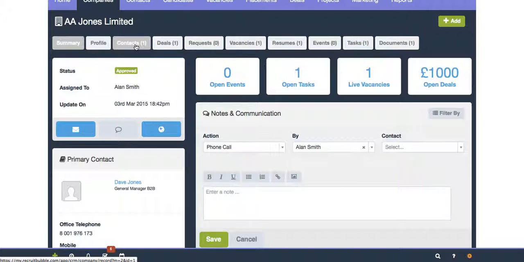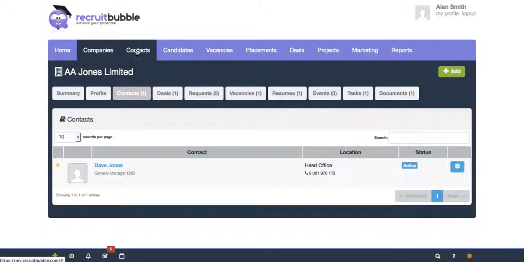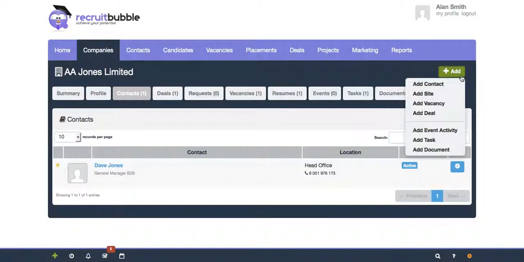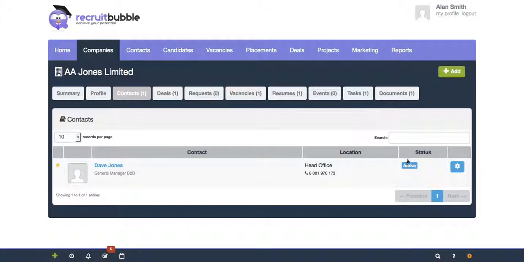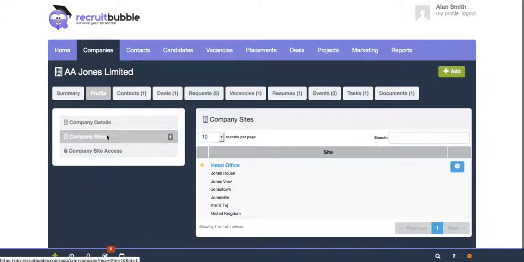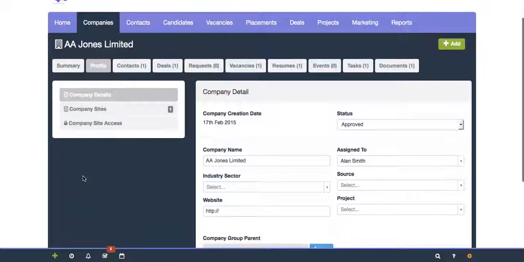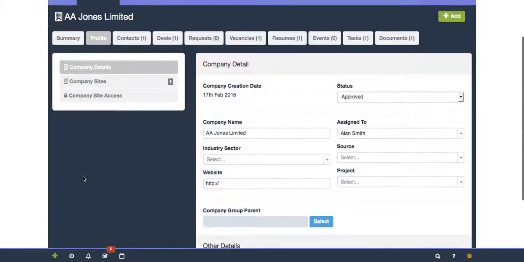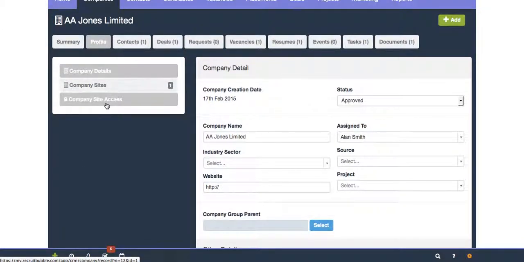So if we jump into this contacts area here, you'll be able to see which contact is in the business. You can add new contacts here if you want to and set it as an active contact or a primary contact. We can add multiple sites within the system here, along with all the details that you'd expect. And we can see the company details. In the company site access, I won't cover this now, but this allows the company to have access to their own management area to request new vacancies and also to update their details and communications with yourself.